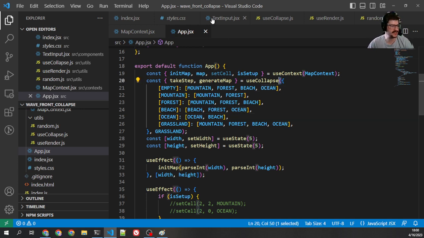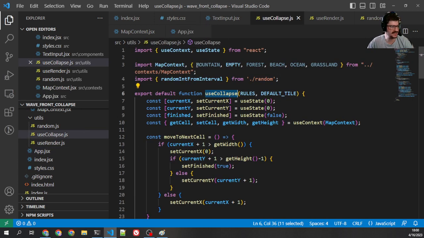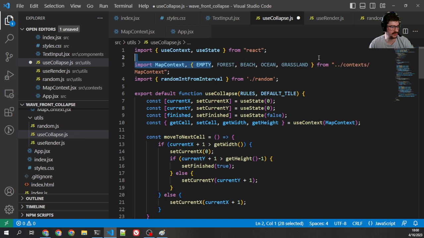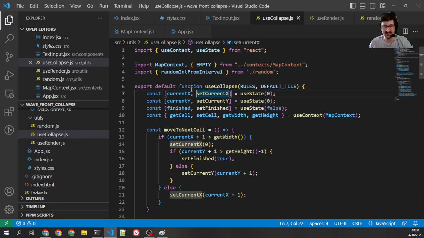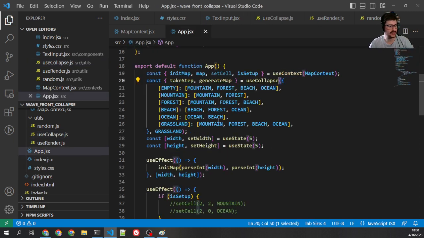The only difference there is now use collapse doesn't need to know about much of this, right? It doesn't need to know about mountain or forest or grassland. So if I add additional tiles, I only have to put them in app inside my rules here. And that can be kind of nice, because if you add a thing and you have to update a bunch of different files to deal with it, it's kind of confusing. So putting it in here just means you're putting it in one place.